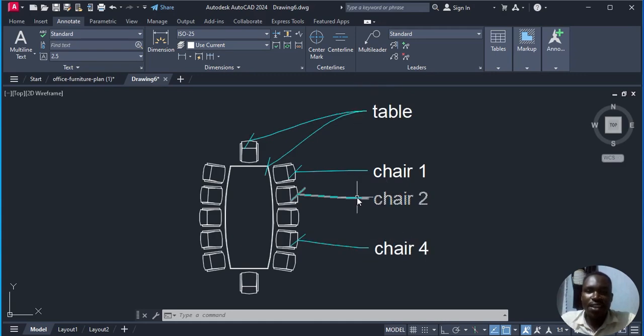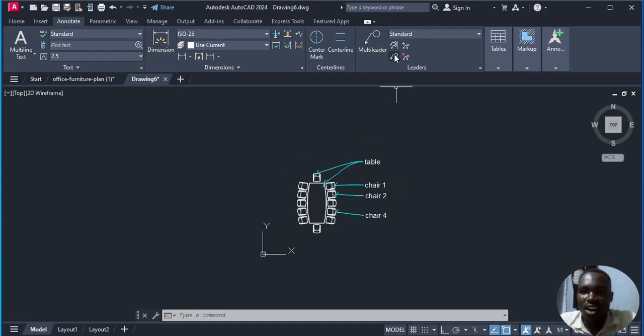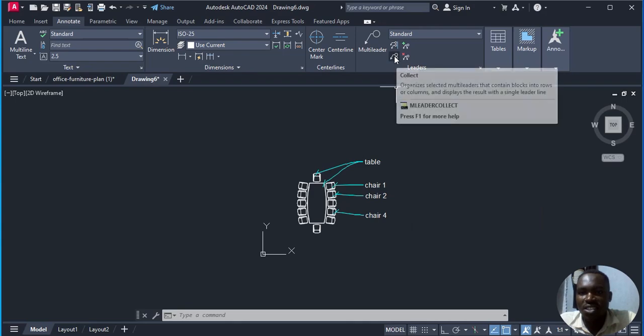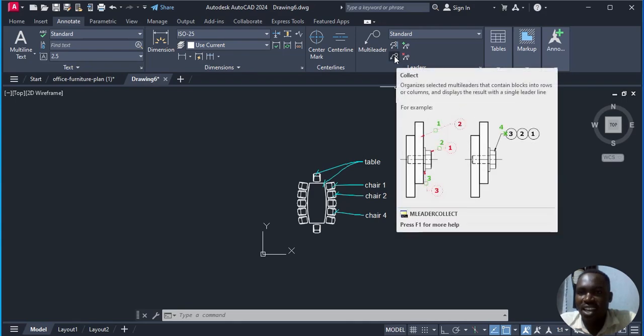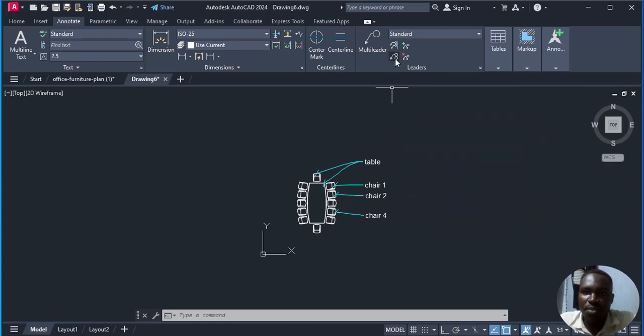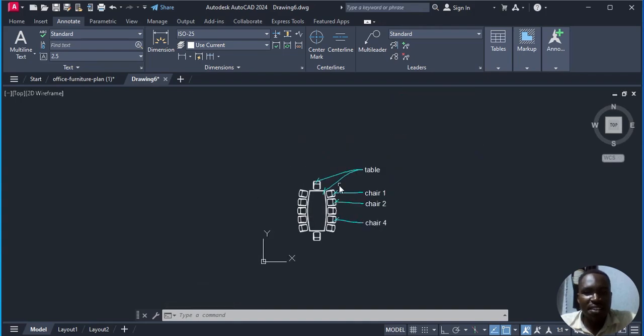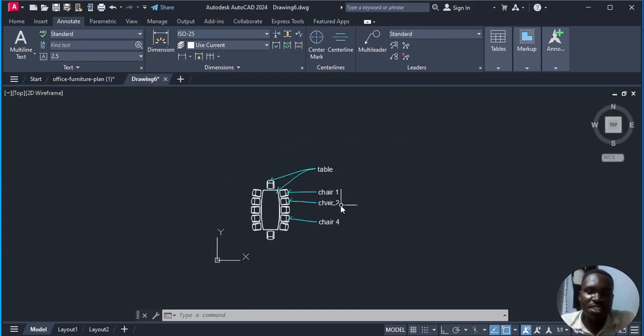Yeah. So then the other thing is collecting, organizes. This one organizes selected multi-leaders that can contain blocks in 2 rows or columns. So if I select this and select the multi-leaders, this, press enter, we can be able to do that. Multi-leaders are very important, especially in sections.